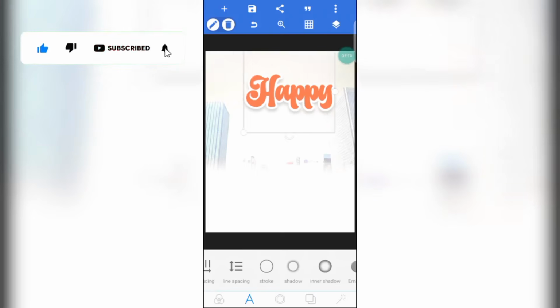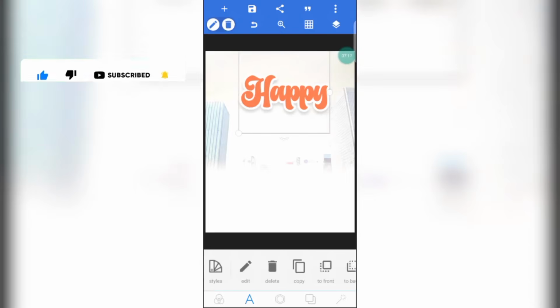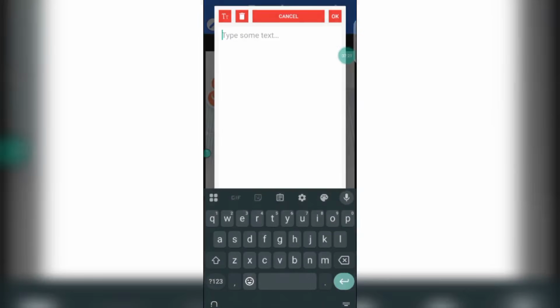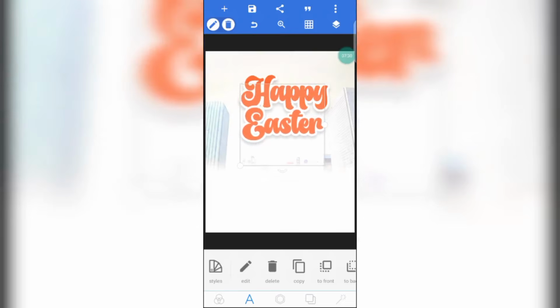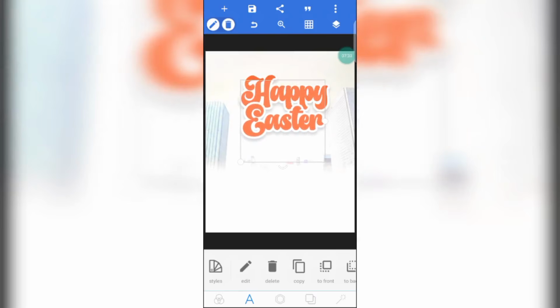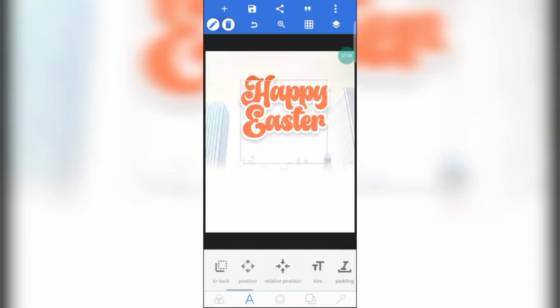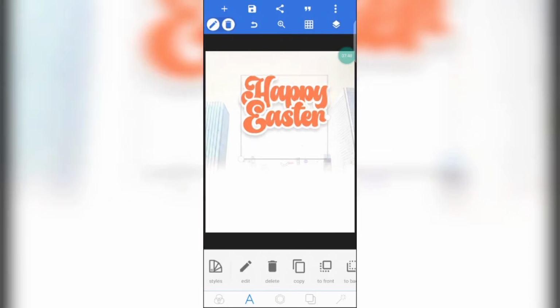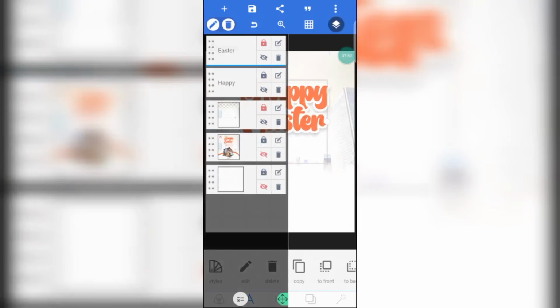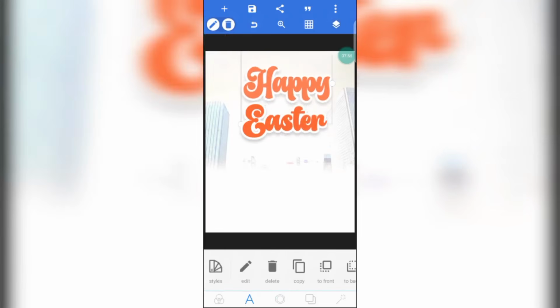Now let's continue. For this text, I want you to duplicate it. Now go to edit. You'll be writing the word Easter. Okay, so bring it down. Okay, take it up a little. This is good. Now go to size, increase it. Yes, just increase it. Follow me. Okay, so place it here. And let's take the first one, which is the word happy. Take it up. Sorry about that. And lock the word Easter. Take this up. Okay, place it here.